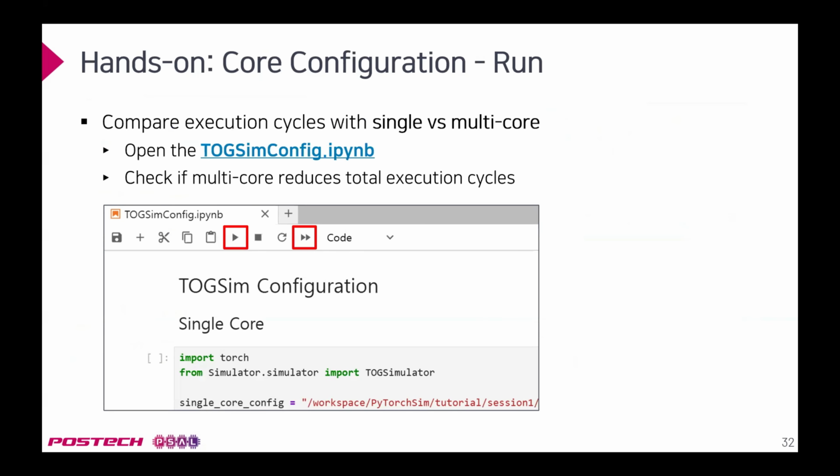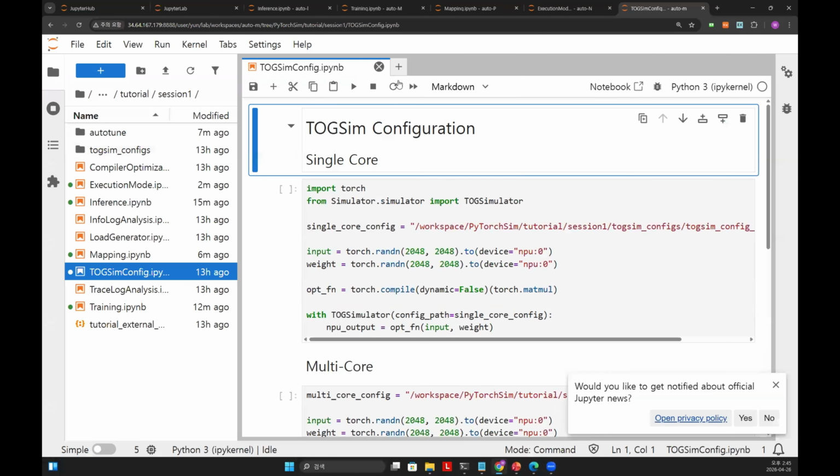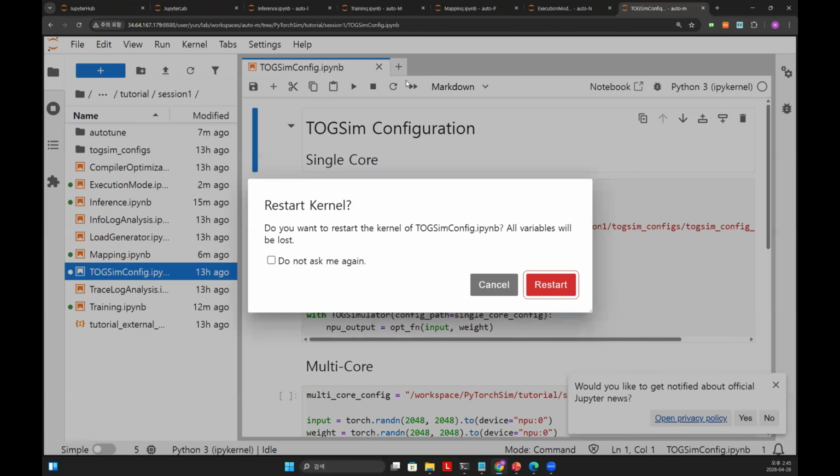Okay, it's your turn. Let's see how the number of cores affects simulation. Open TorchSim config notebook and run all cells. The notebook runs a 2048 by 2048 matrix multiplication. Okay, open your notebook and run all cells.